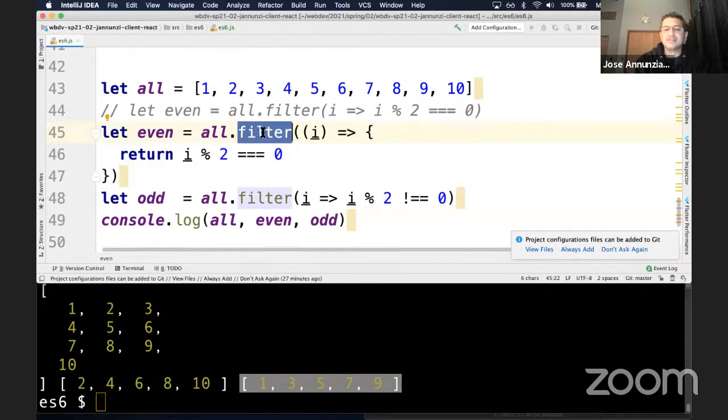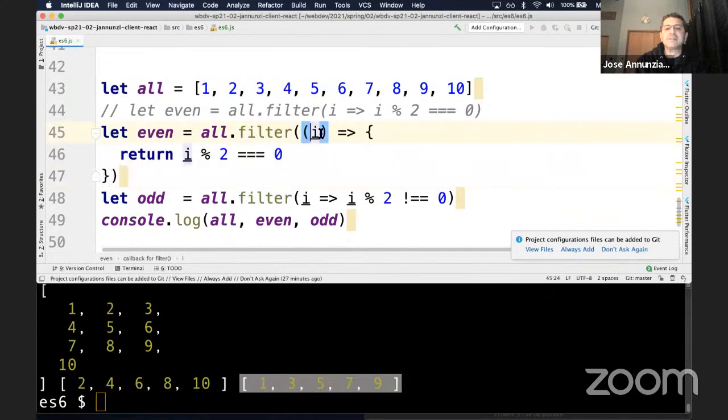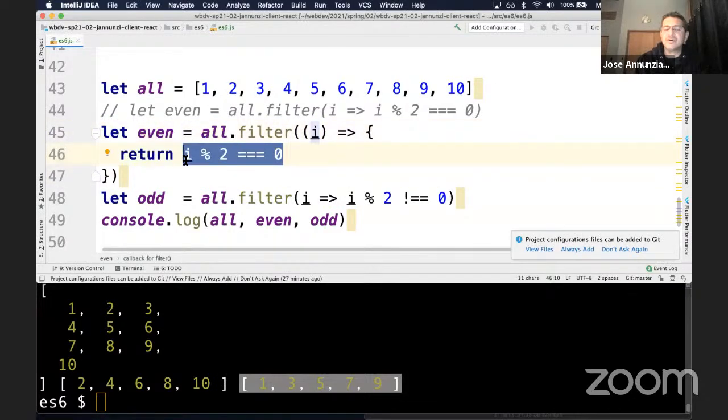So filter calls the function with every single element in the array, and the function returns either true or false. Is this true or is it false? Basically, it's saying if the modulus 2 of the number is equal to 0, that means that it's divisible by 2. That's even. So it's going to keep the value. If it's not, then it skips it, meaning it's not divisible by 2, so that means that it's not even.